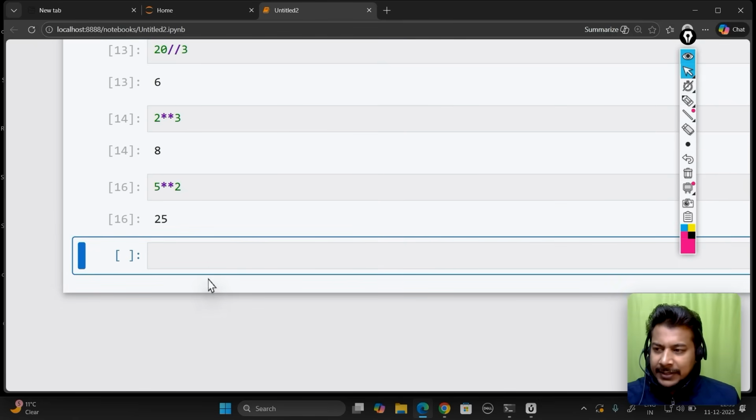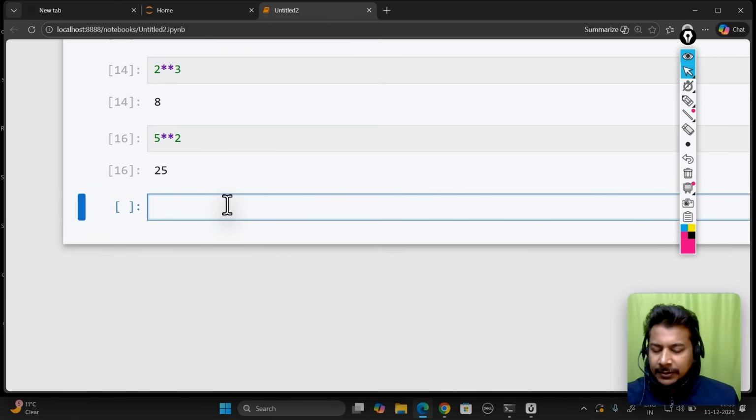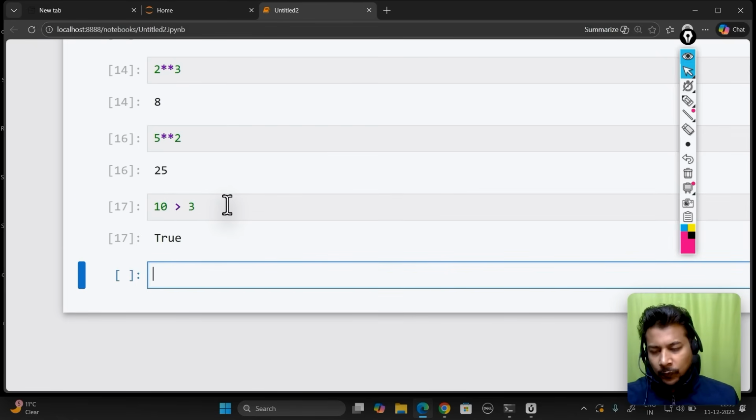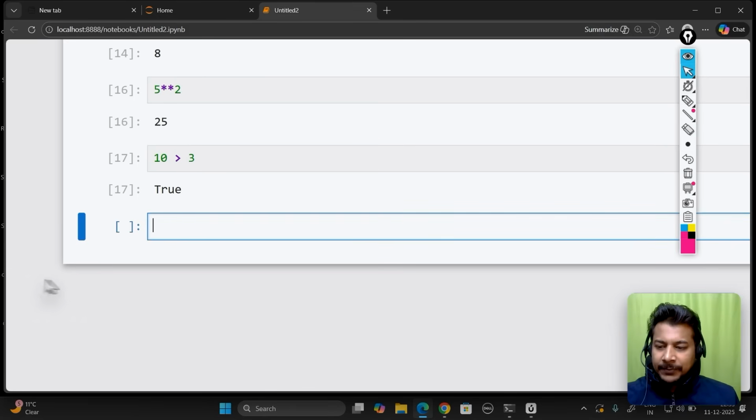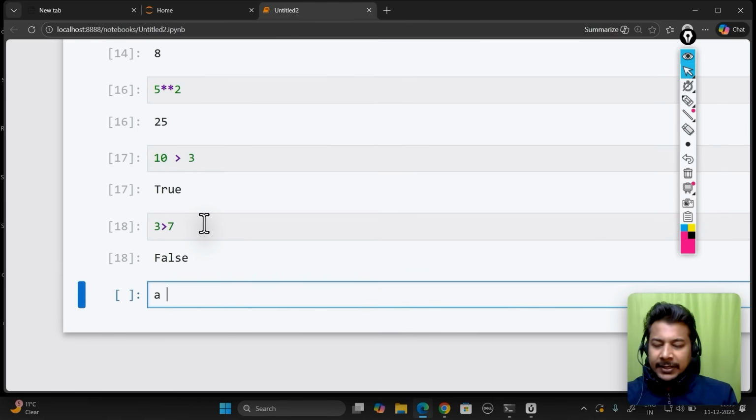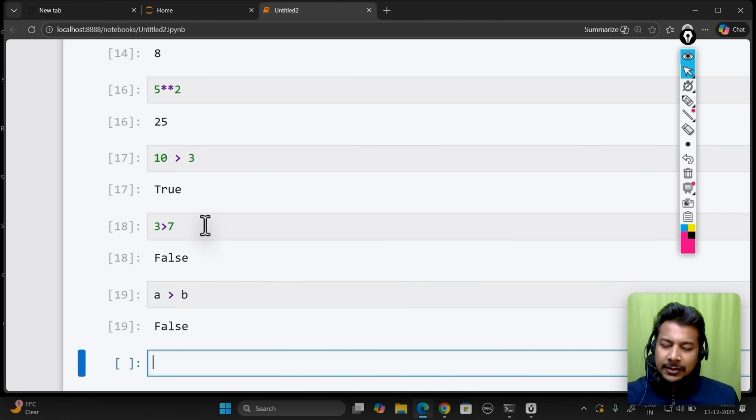Okay, so next is comparison operators. Comparison operator means less than, greater than signs. These are the comparison operators. So consider 10 greater than 3. I'm asking yes or no. Tell me, is 10 greater than 3 or not? That is a true value. Yes, greater than 3. If I say 3 greater than 7 or not, false. a greater than b or not, false. So it gives the result in a Boolean value, true or false. Always remember.